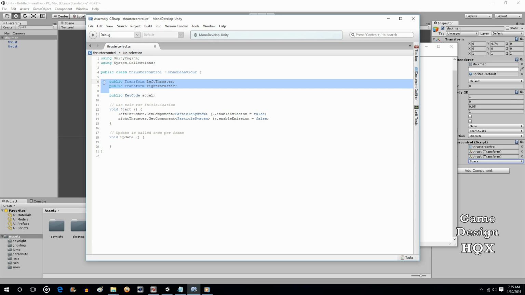So now we don't have to make a separate script for the thruster and try to synchronize the activity. We made the stickman object aware of the thruster objects. So now we can reach out and make a change to them. So leftThruster.GetComponent<ParticleSystem>, enable emission, false.